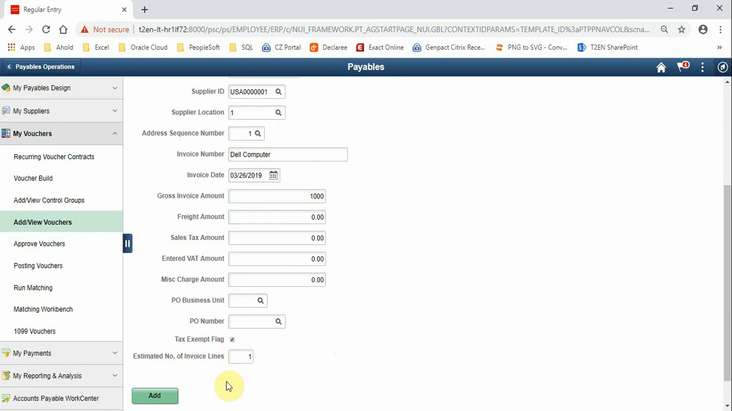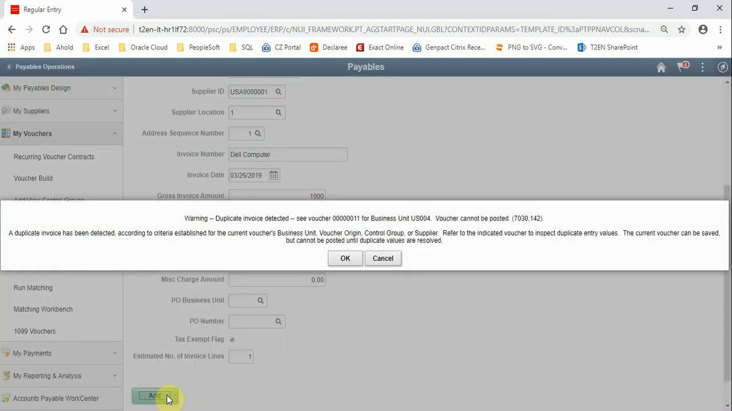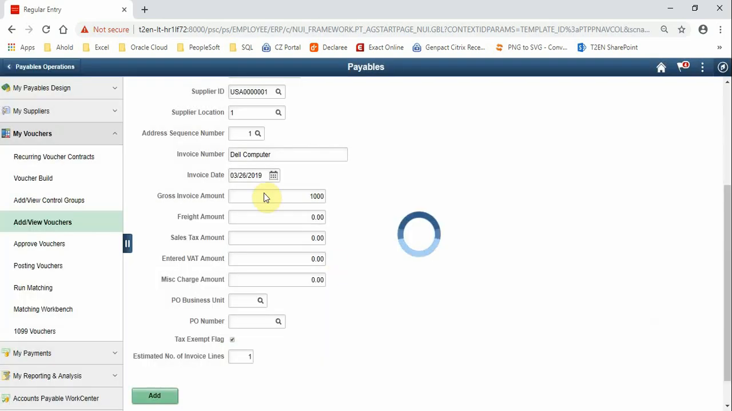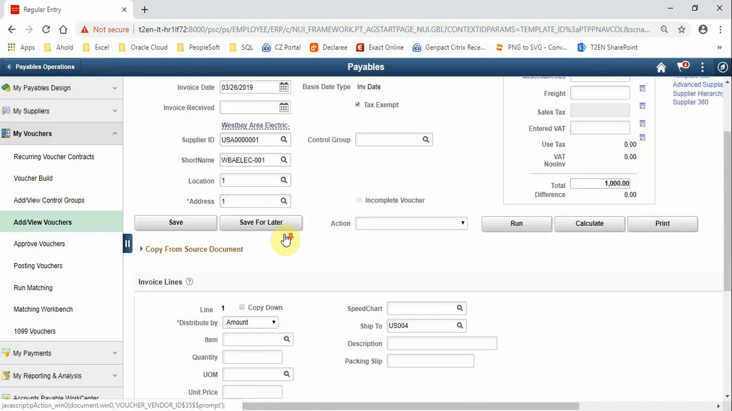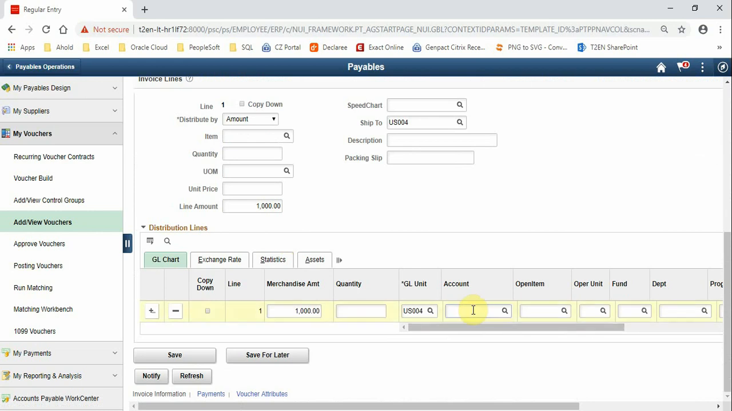I'm making it tax exempt for this particular presentation as we don't need sales tax. Add. Oh, I already had a duplicate. One moment. Just change the invoice number to something else because I already had created an invoice with the same invoice number. So Dell Computer 2. I'm going to put in an account. Cost of services.